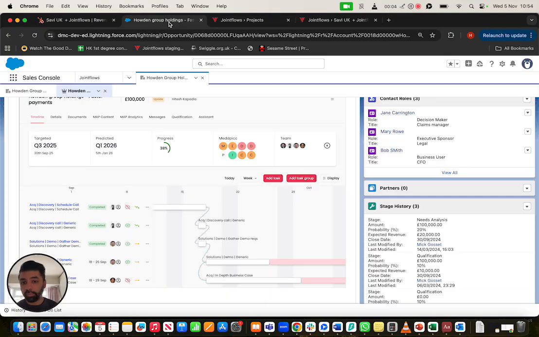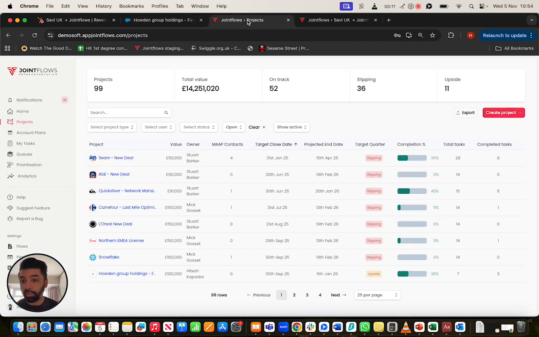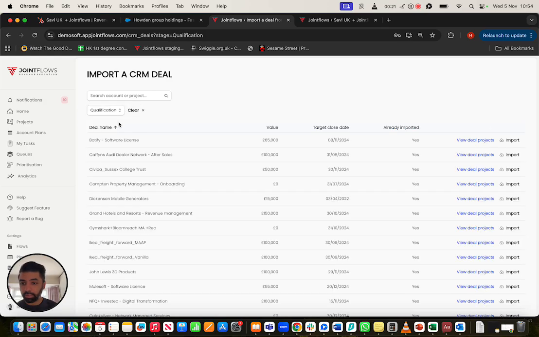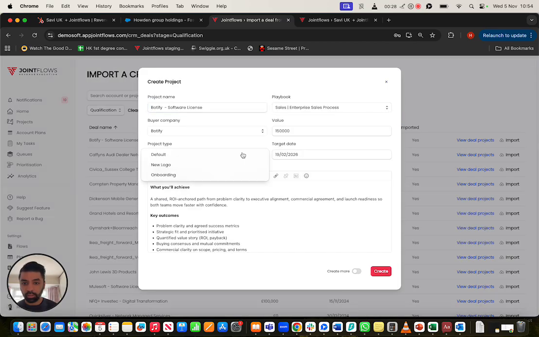Now, Jointflows embeds natively within all of your CRM systems like Salesforce, HubSpot, Dynamics, Pipedrive, whatever it might be. But for the purpose of this demo, we're going to use our demo instance instead. Now, we're going to start off by selecting a playbook. The idea of a playbook is to be able to get people on train tracks, to be able to replicate a player behavior. So this is the playbook I'm picking over here.